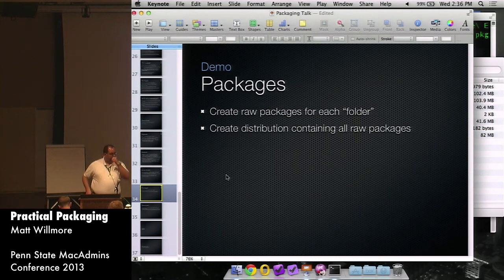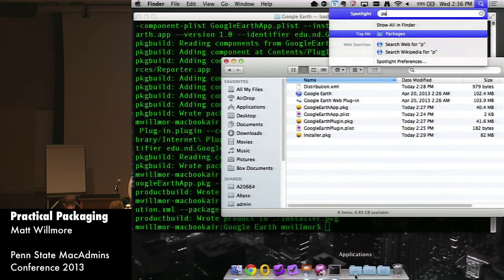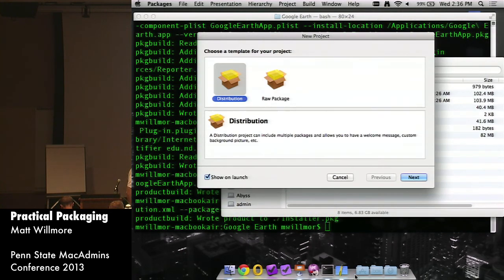So those component packages don't give you that? No, it's very basic, just here, go install this. And so packages will actually give you, and I'll show you this, you can take a raw package and upgrade it to a distribution package, and then it gives you all that extra nice stuff. All right, so let's look at packages real quick. So here's package, and what I get? Distribution and raw packages. Cool.